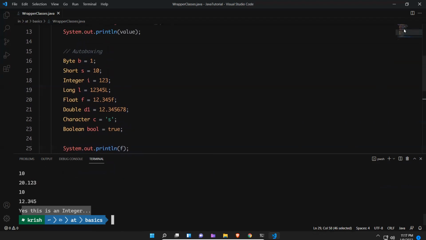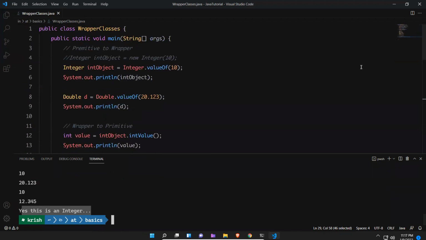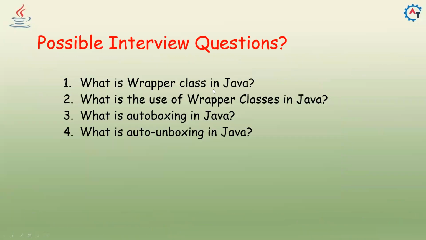This is what wrapper classes are in Java. Possible interview questions: what is a wrapper class in Java? What is the use of a wrapper class? What is autoboxing? What is auto unboxing? Are wrapper classes available for all primitive types, or is there any restriction? These types of questions you may face.